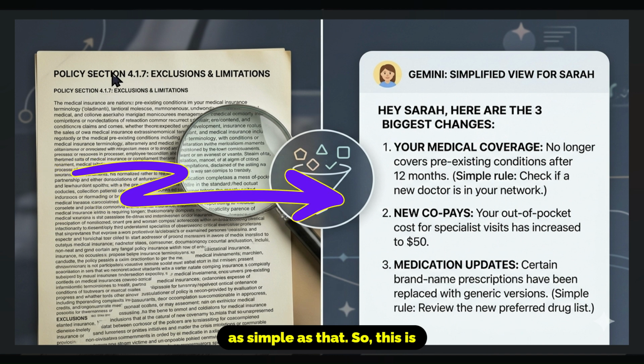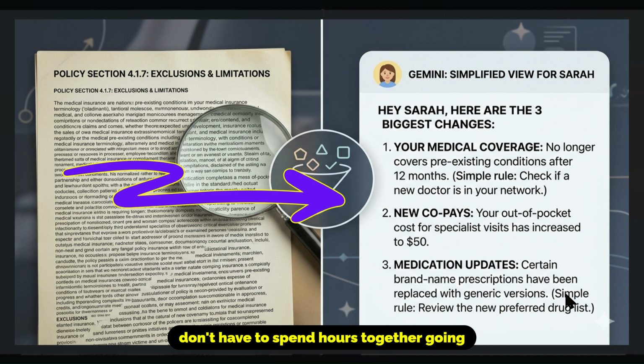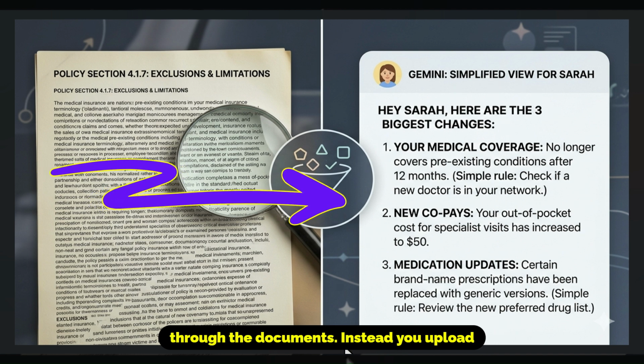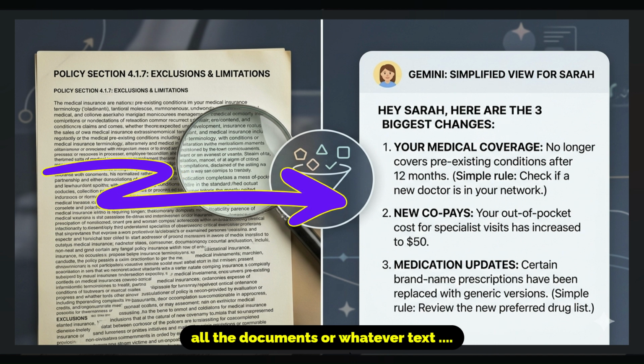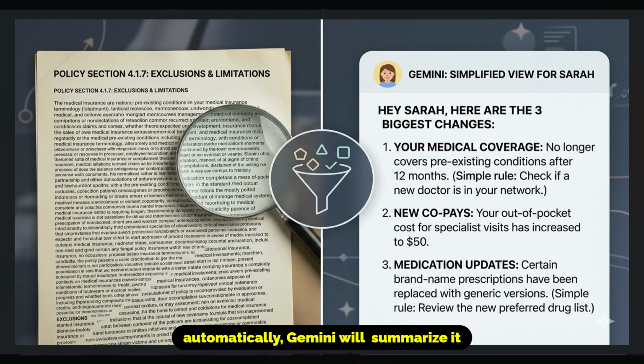So this is the real world case, right? You don't have to spend hours going through the documents. Instead, you upload all the documents or whatever text, and Gemini will automatically summarize it.